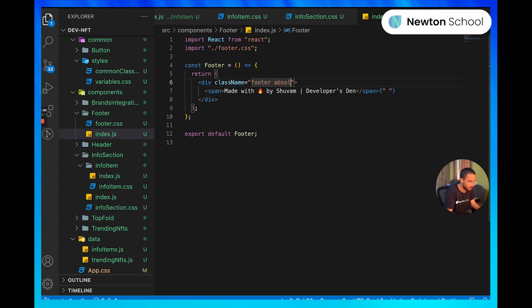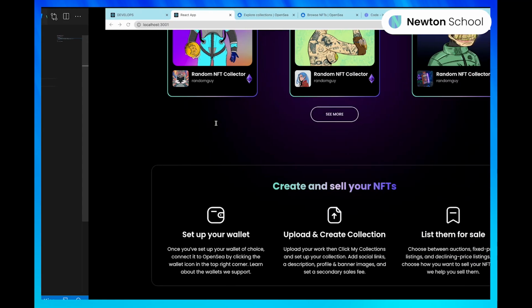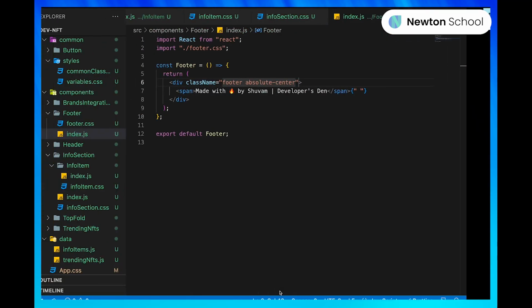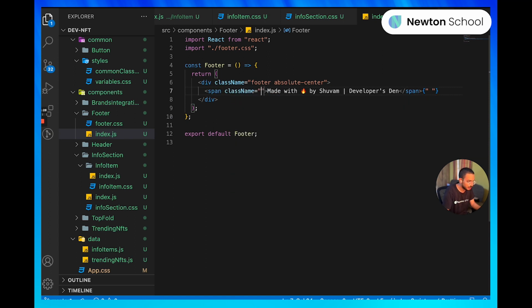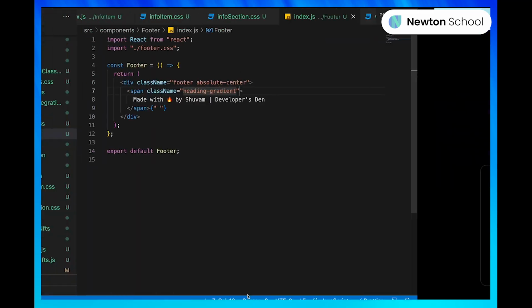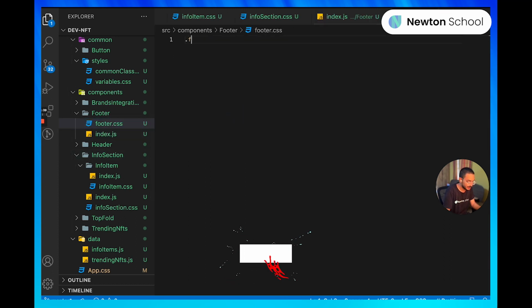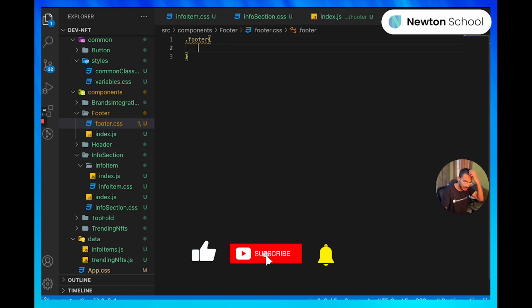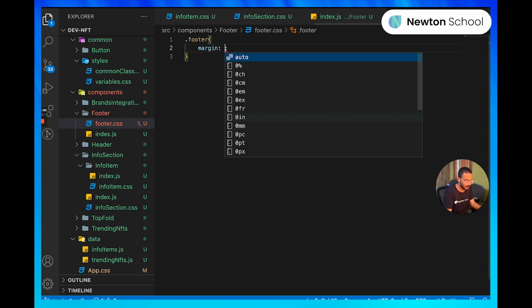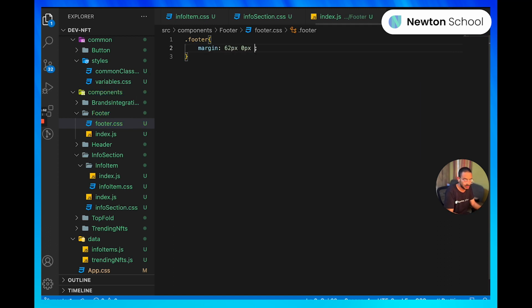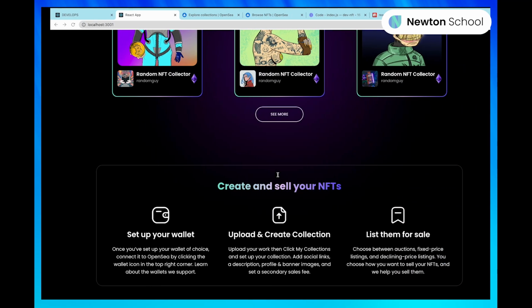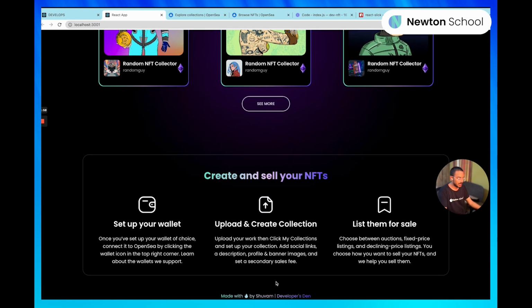I'll give it a class name of footer and absolute center. Perfect. Now you can see it's at the center, but okay, give a class name here. The class name will obviously be heading gradient. Now if you see, it is in the gradient, and yes, remove this extra space here. Go to your footer file, just say footer. Now for this, I just want to change the font size, so it won't be much of a task. Actually, not font size, I want it to have margin. From top, I want 62 pixel, from left and right, 0 pixel, and 24 pixel from the bottom. Perfect. Now you can see the footer is done.